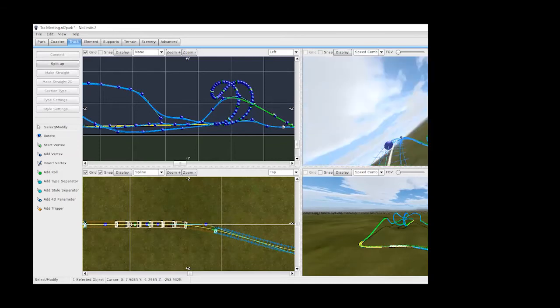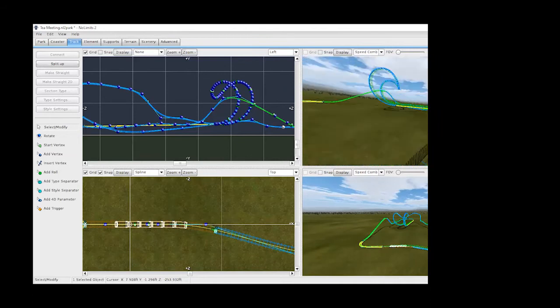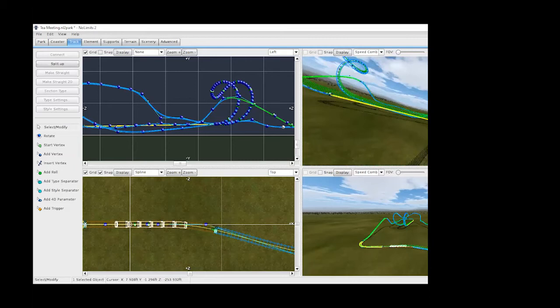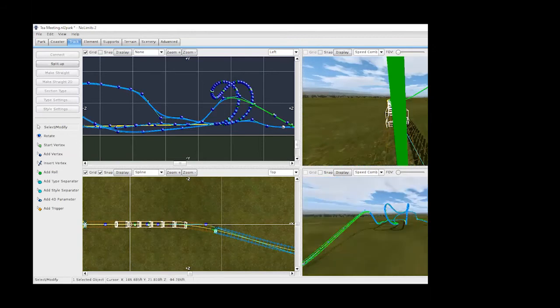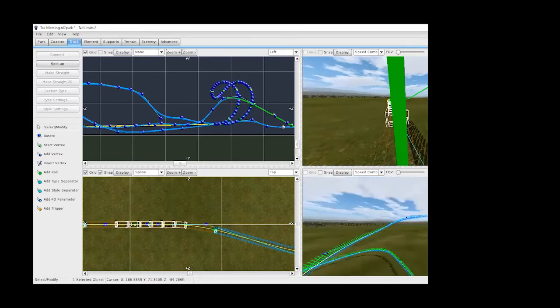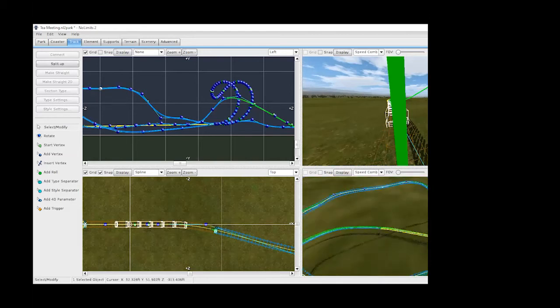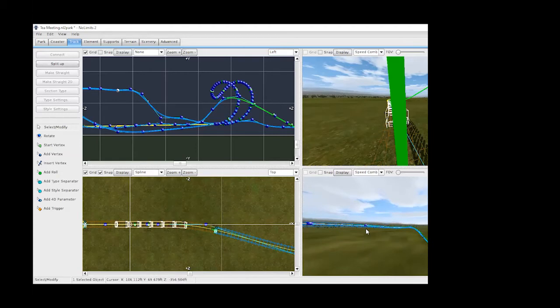So right here, let's go backwards to it because it's towards the end. Up at the peak of this hill here, you can see that the speed cone disappears into the track. That means the coaster wouldn't be able to make that entire lift. So you can either bring the pieces down, you can add another, what's that thing called? Boost, whatever. And that can help you with your speed.